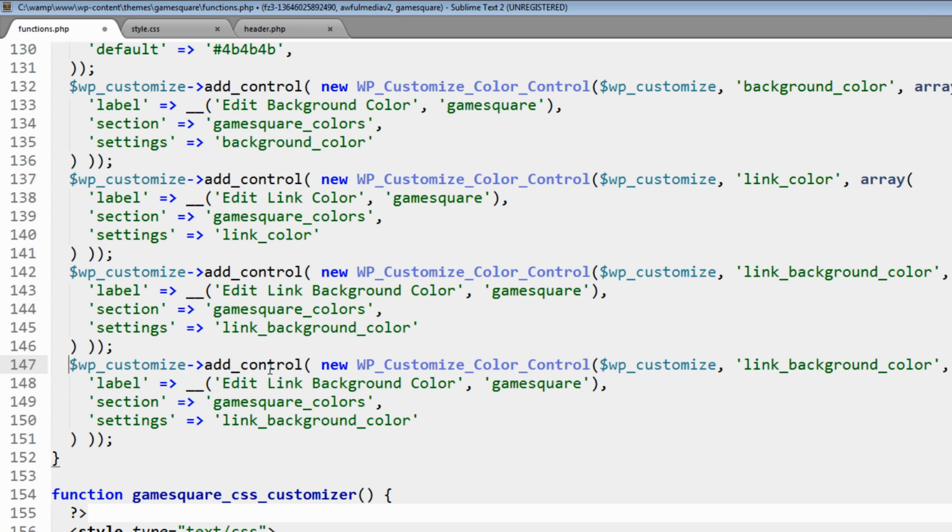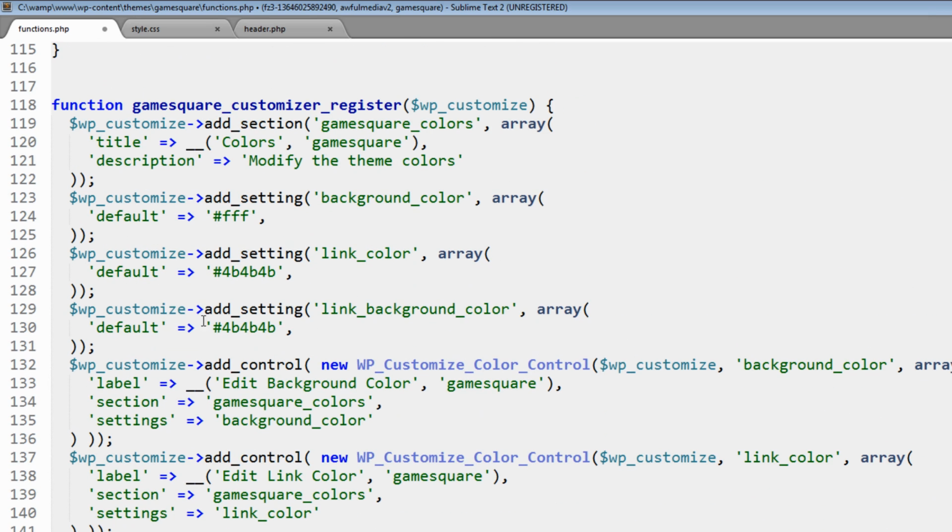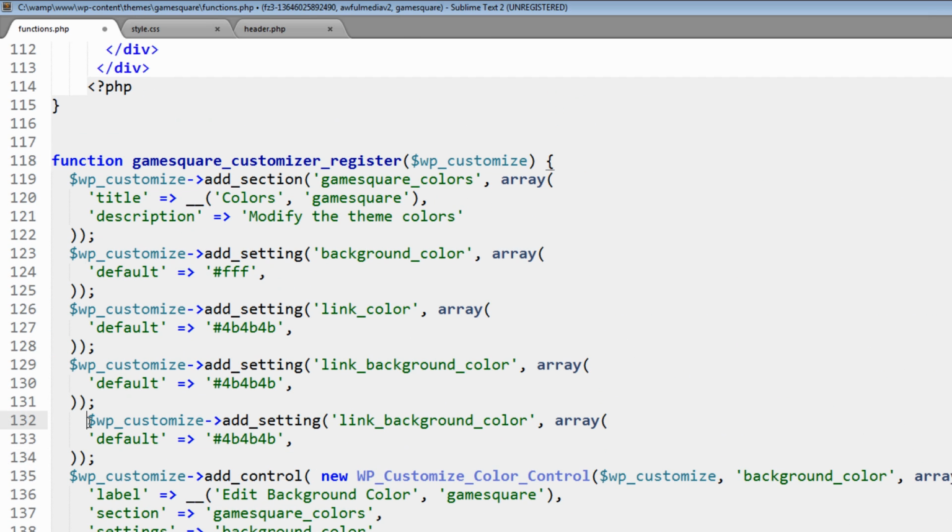This control is going to say edit link hover, and it's going to link to the setting. I should have these nested a bit better, or not nested but ordered, where the control comes under the setting.